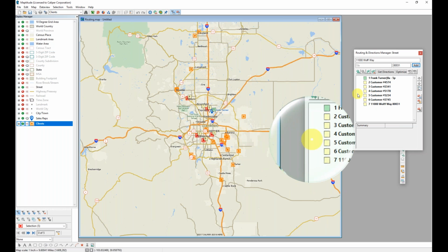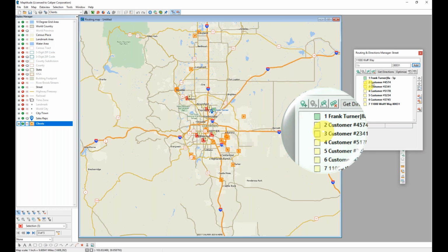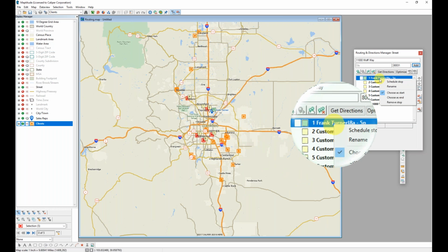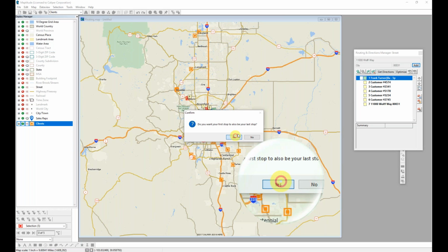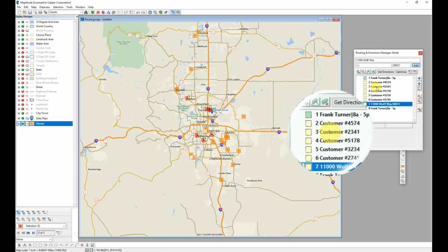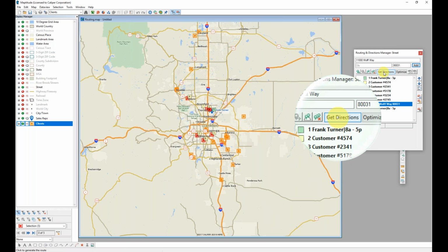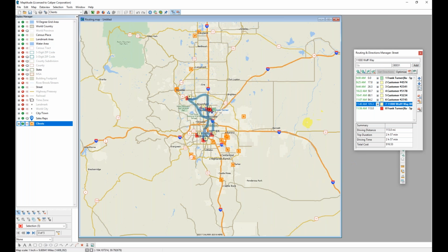Now, I do want to return to my very first stop, so I'm going to right-click on that stop and choose as End, confirming again. So I have all my 8 stops in. I am now ready to get directions. And Maptitude generates those directions using the order that they were loaded into the dialog.